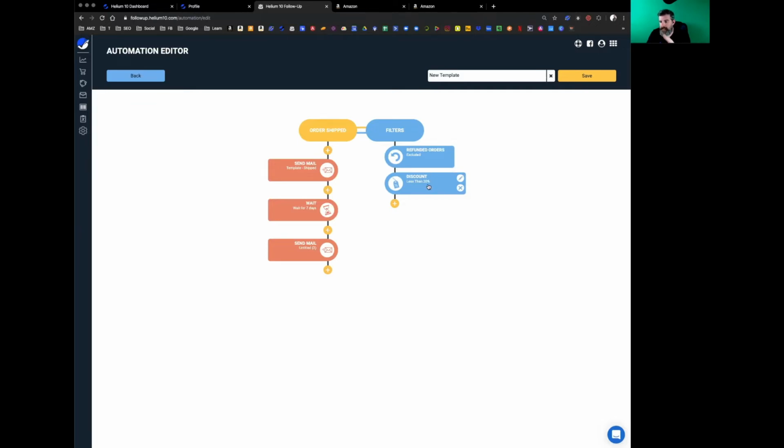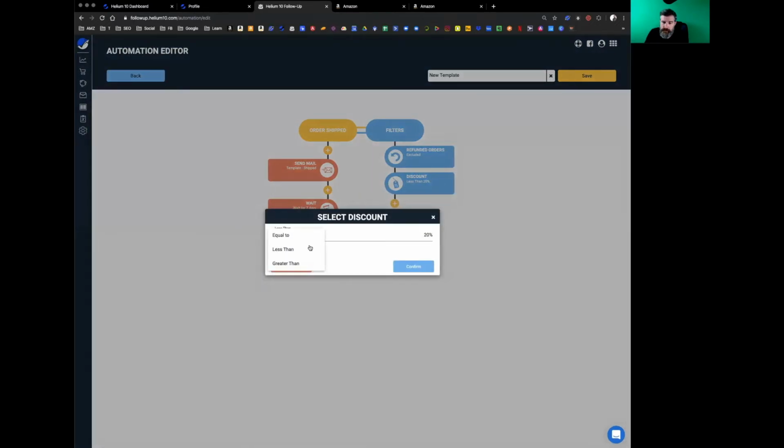Now we've got discounts on here to show you a couple of things. Right now, if your discount is less than 20%, then they won't get this email. Now you can certainly edit this for multiple reasons. You can do less than, equal to, greater than. For example, if you wanted to pull everybody out that got greater than 20%, you hit confirm.